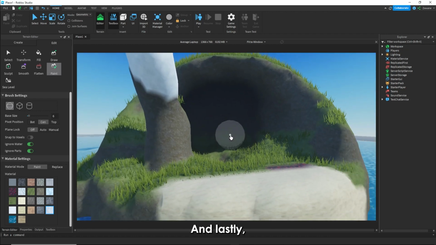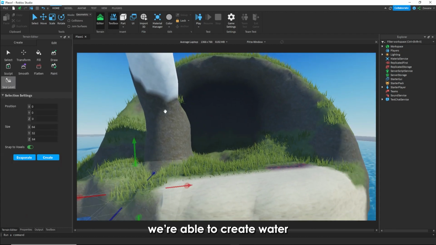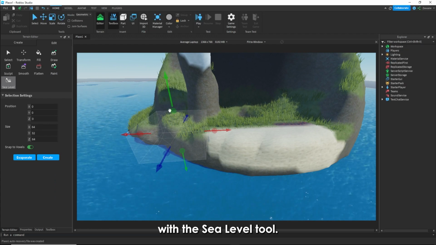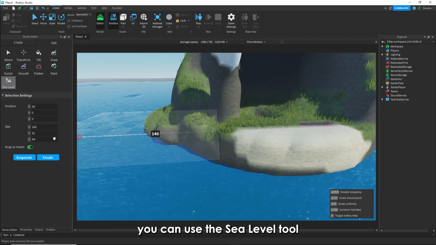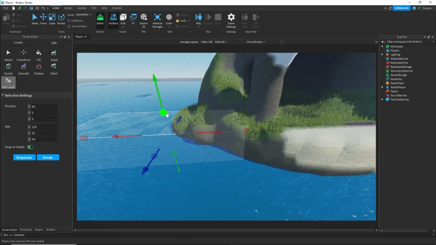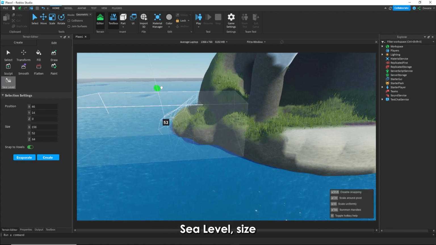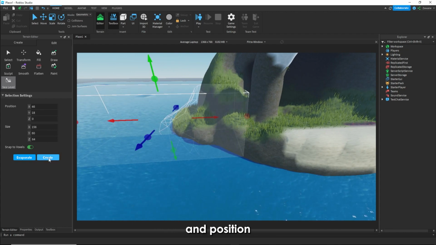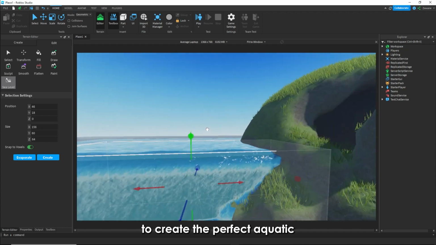And lastly, we have the Sea Level tool. We're able to create water with the Sea Level tool. We can use the Sea Level tool to add a layer of water to our island. We can adjust the sea level, size, and position to create the perfect aquatic features.